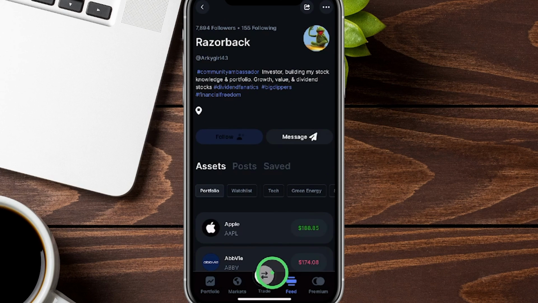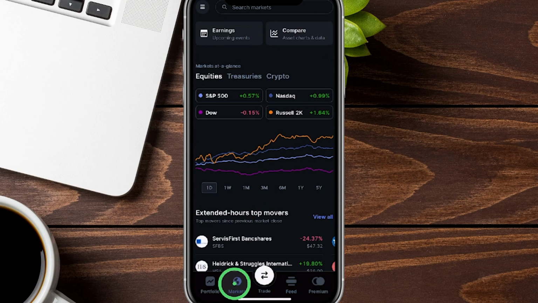Now, when it comes to learning more about the actual stocks that you're interested in, or just seeing how the market's doing as a whole, you can tap over here on markets, which is that globe icon. And you can see upcoming earnings, which I absolutely love. I love seeing when companies are announcing their earnings. And then you can also compare different funds so that way you can kind of get a better idea of how everything is going. You can see equities right over here. And then you can, again, have the charts for yourself.